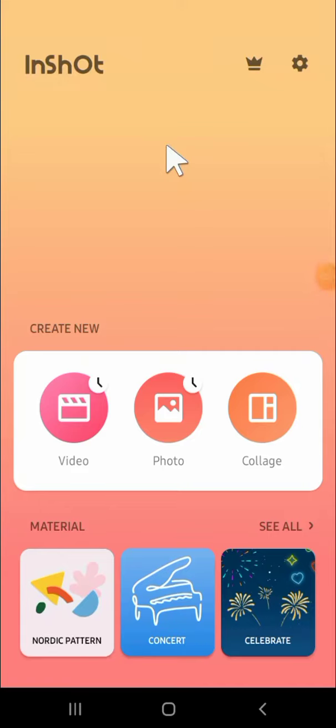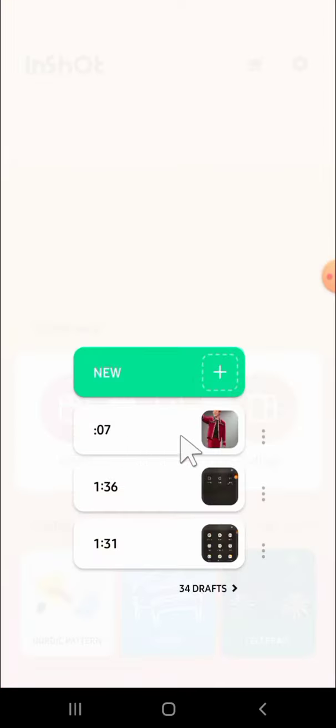In today's video, I'm going to show you how to create smooth slow motion video with AI feature on InShot application. Okay, here I have opened my InShot application on my phone, and I'm just going to open my draft first so we can tap on the video. And this is my draft, so I'm going to open it and just wait for a moment guys.